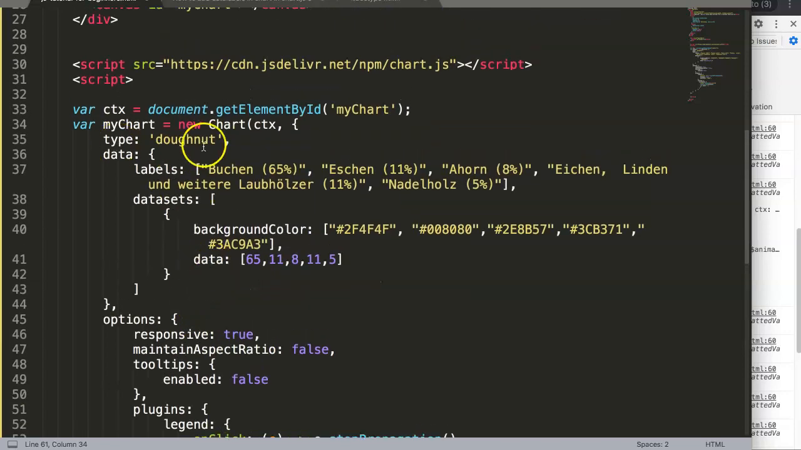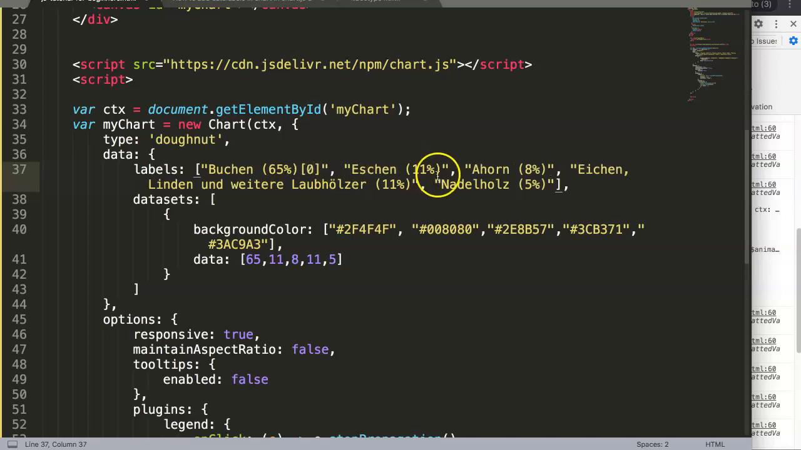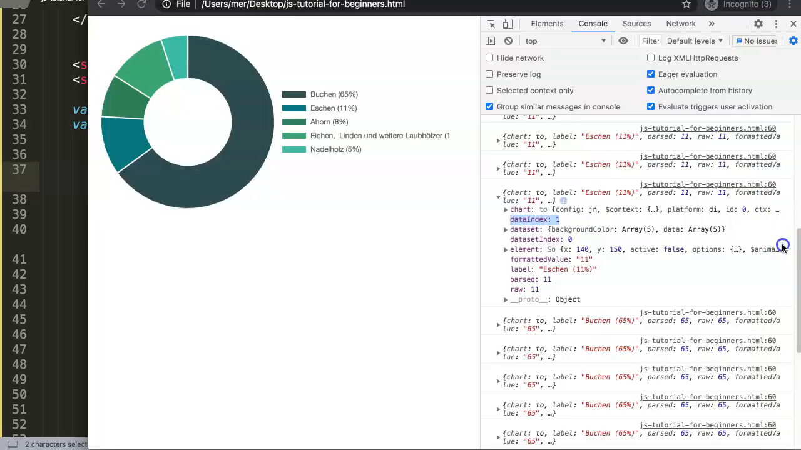Where can we find the label? Well, pay attention here. This is the array structure, and you can see here my chart, data, labels. And then we have, of course, the array number. So instead of Buchen, this should be 0, and instead of Eschen, this should be number 1. That is what we need, and you can see we get that info already with the data index.